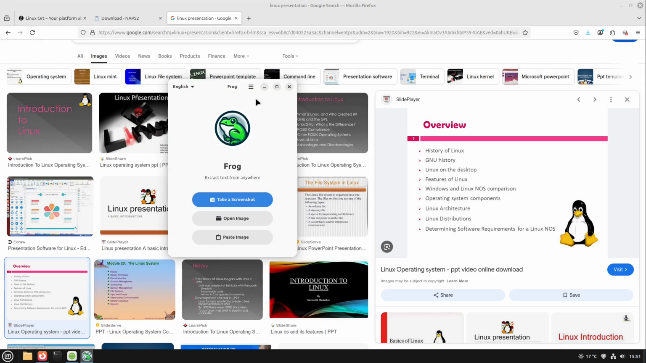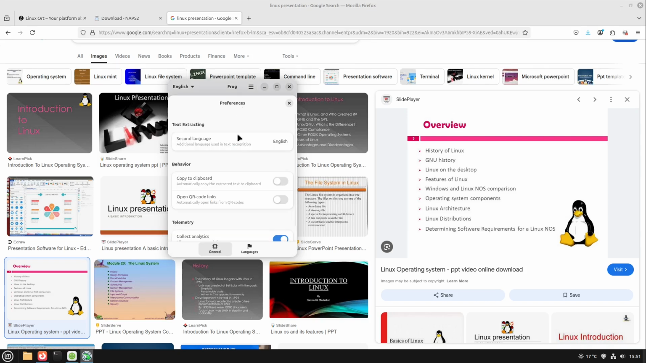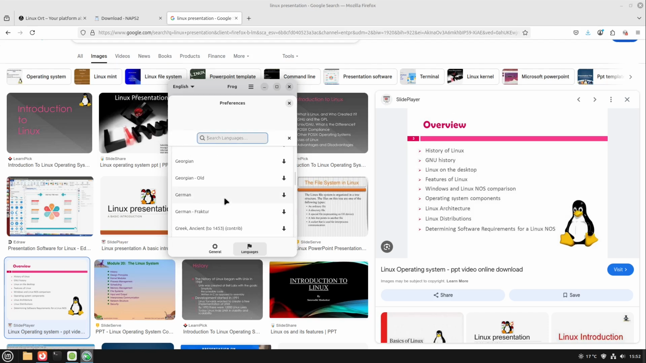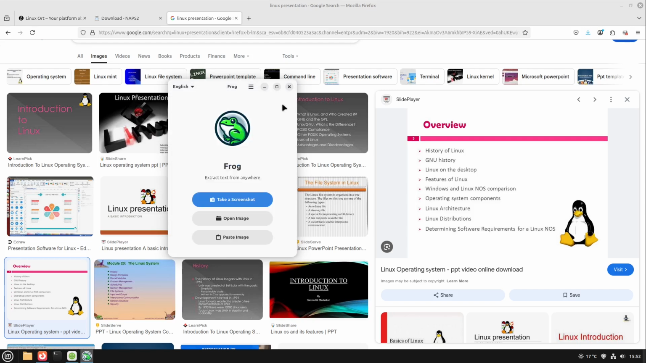Just if you are not English speaking, then you can install other languages under the open menu here, then hit preferences, and then down here you can select new languages, for example, installed languages, and then you can see almost all languages you want to scan. But for me, this is fine, so I close the preferences here.